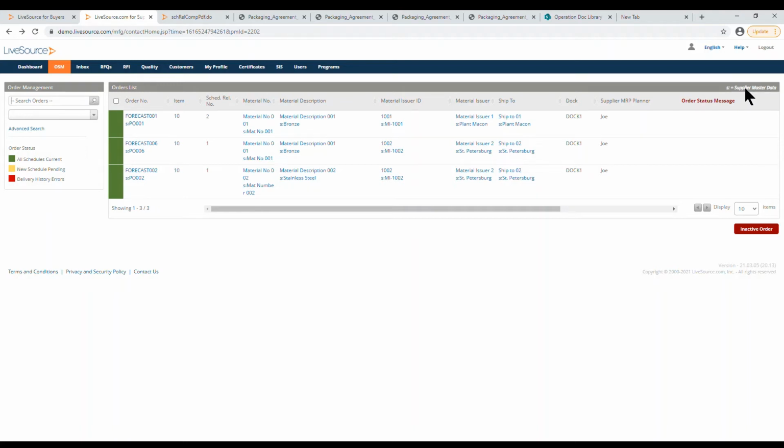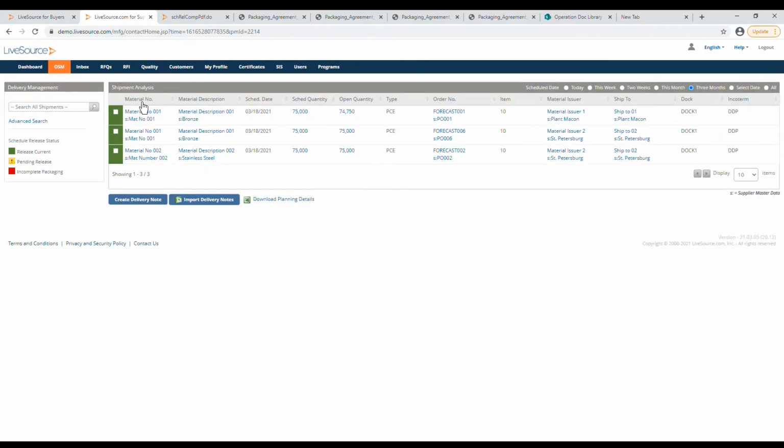The Delivery Management tab is a section where you can manage your delivery notes, and I'm going to go there now. So it's under OSM Delivery Management Shipment Analysis. There's a couple features here that I'd like to talk to you about before we actually create a delivery note.